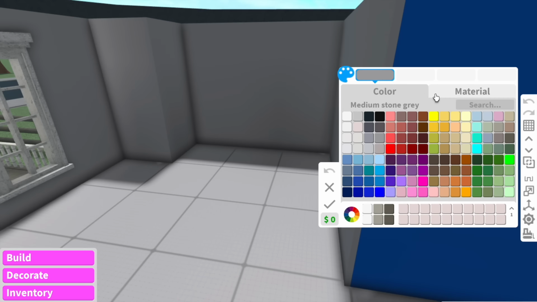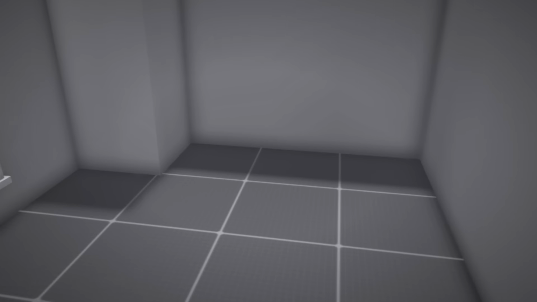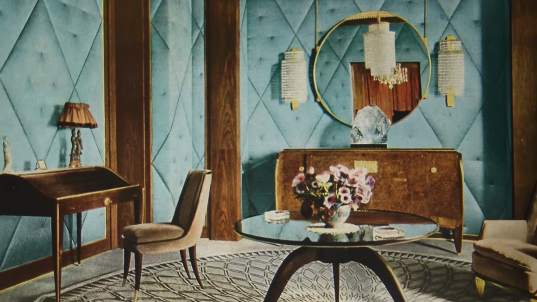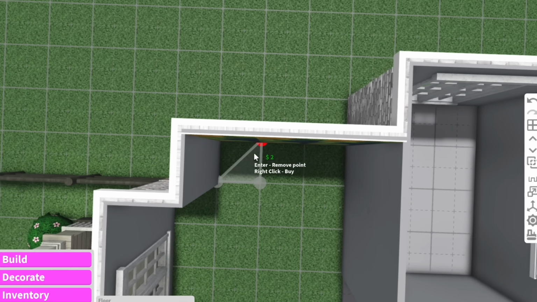I already know the perfect idea for what I want to do for the living room. When I think of 1920s, I think of The Great Gatsby, which is a movie based in the 1920s. And a big style in the 1920s was Art Deco. So that's the theme we're going to go for with the living room. And I reckon for the floors, we can do some checkered tiles.